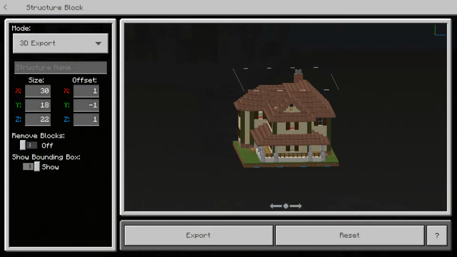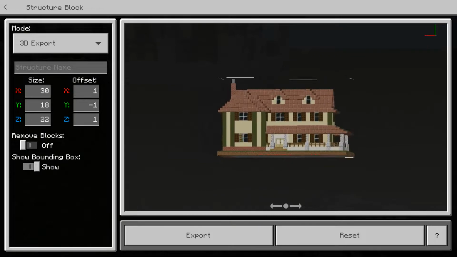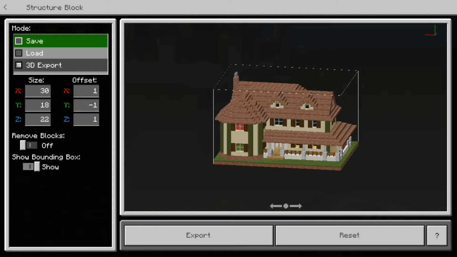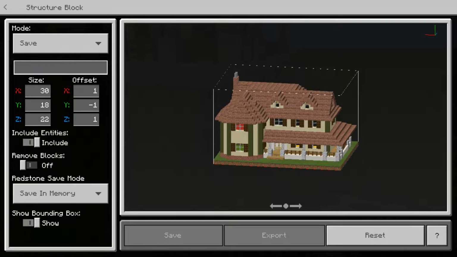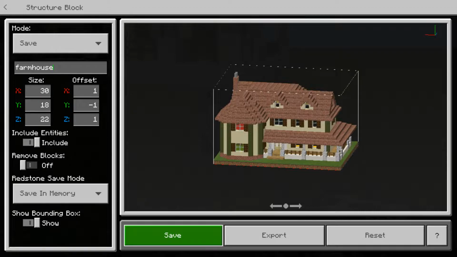Let's right click. Looks like everything's still there. Now we're ready to save. Let's type in a structure name. I'm going to name this Farmhouse. You can name it any name you wish. And click Save. And that's it. There's nothing to it, right?